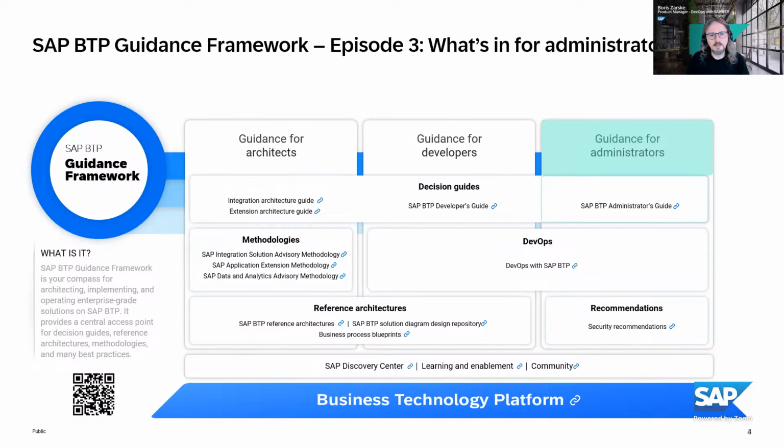When we take a deeper look, we have different offerings there. The most important starting point is the SAP BTP Administrator's Guide. We will look a little bit deeper at the content it provides and the guidance, and you will learn why it's a very good starting point to learn more about the platform overall.